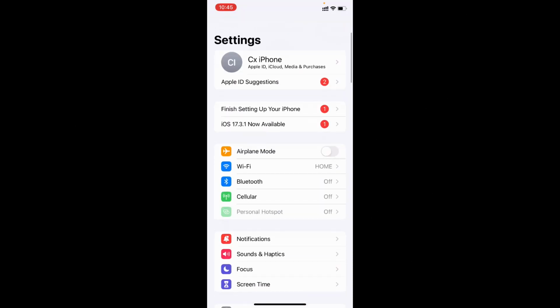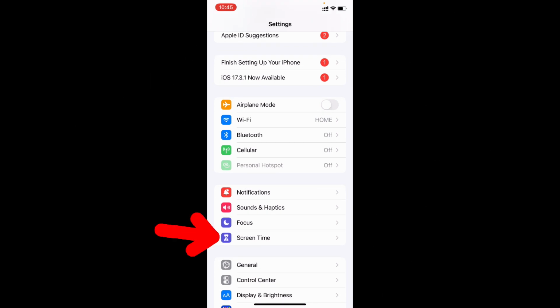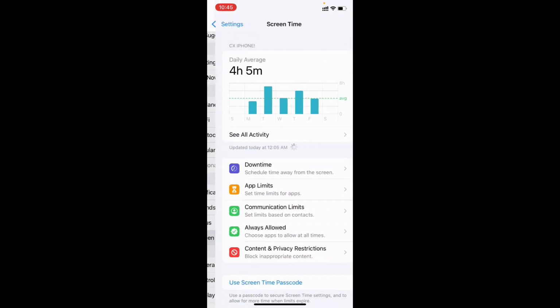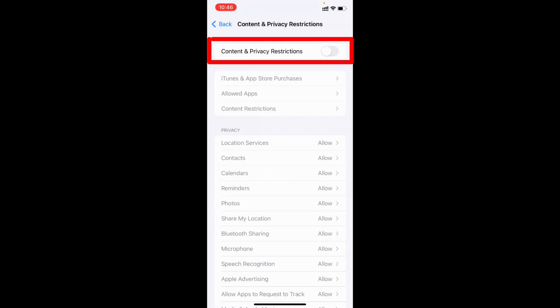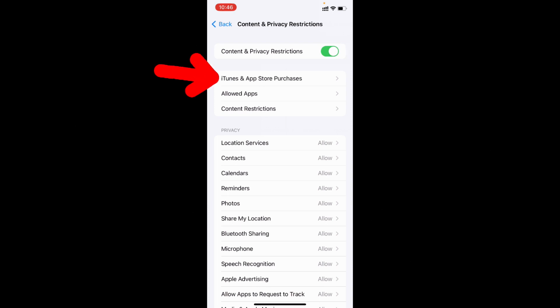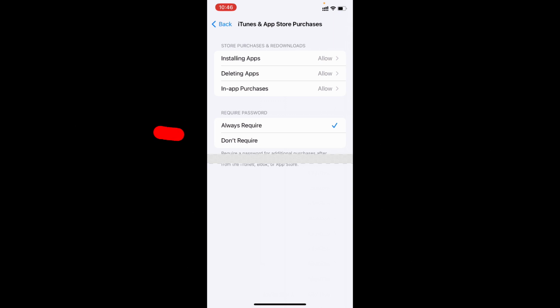Now scroll down a little bit and open Screen Time. If you didn't turn on the screen time, just turn on the screen time. Then you will see this option Content and Privacy Restrictions. Open that. Now turn on this Content and Privacy Restrictions. Now open iTunes and App Store Purchases. And here switch this to Don't Require. That's it. Now minimize this.